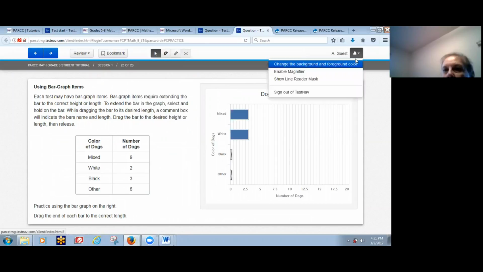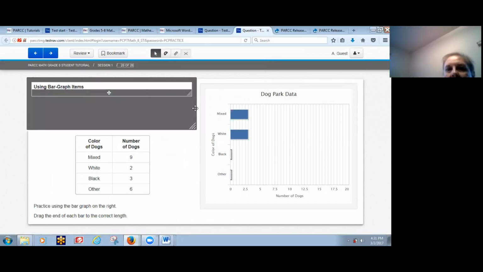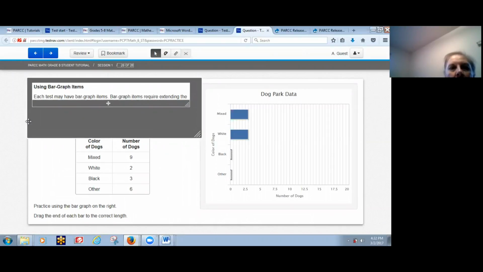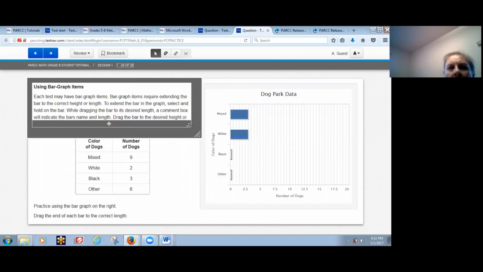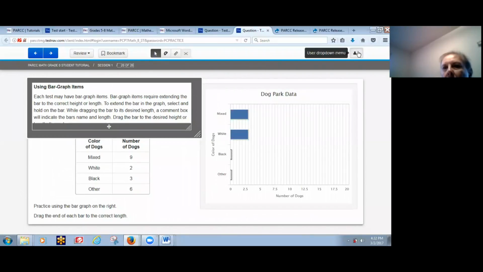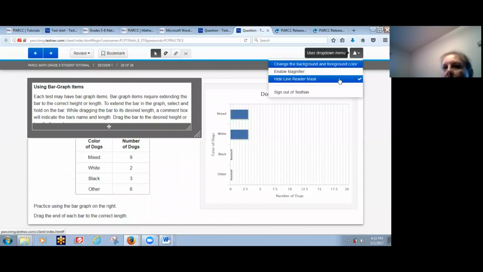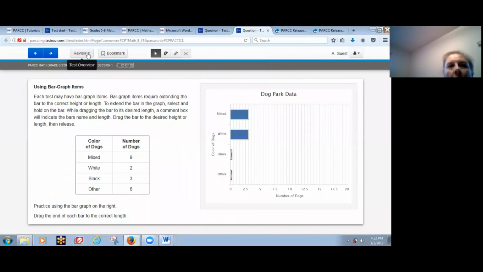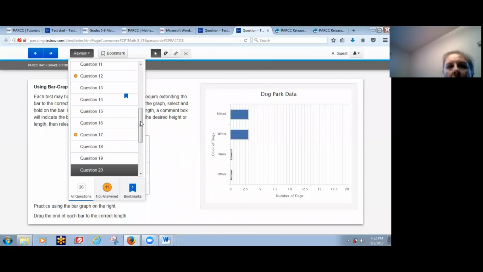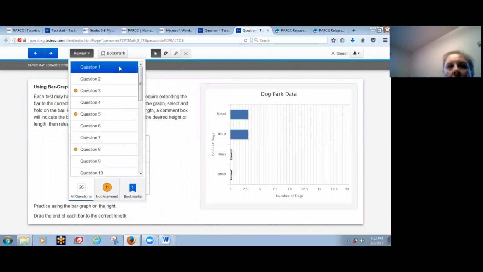Another feature here is the line reader, and this might be more appropriate for the language arts test. I get my whole question in the frame. As I move down, it will move down line by line as the student is reading. Some students may be used to using a 3x5 card or something to read in that manner, so this allows that. So I'm going to go all the way back to question 1 so that I can show this feature here.